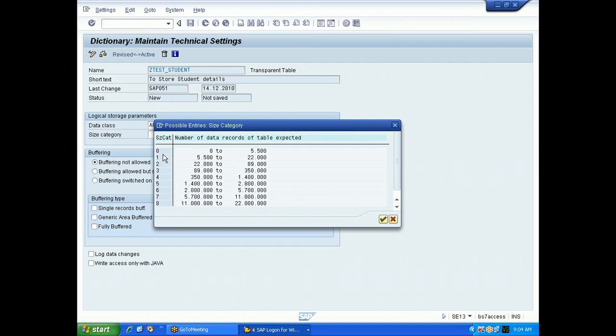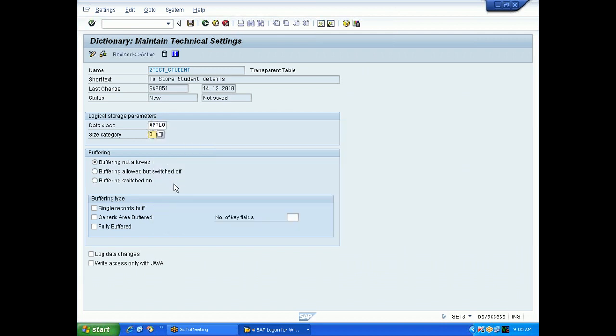table. So are you going to store these many records or 22,000 or 0 to 5,500? I will select this because this is a simple table which we will not store more than some 10 to 12 records. So select this. This is enough. Size category is 0. Click on save.